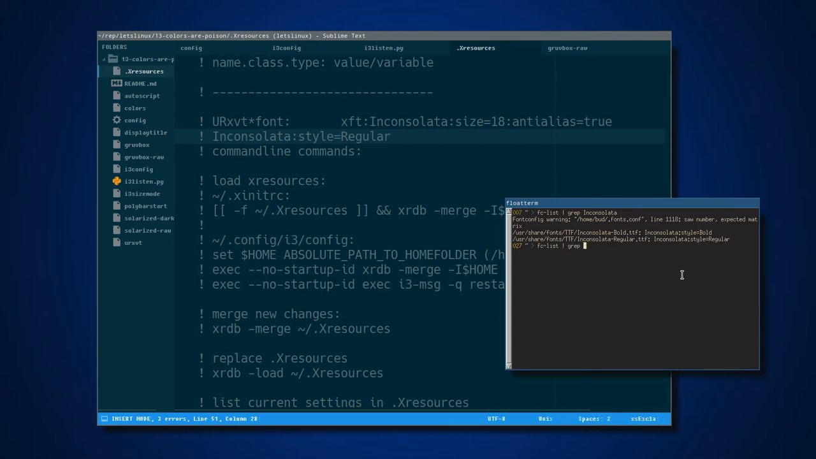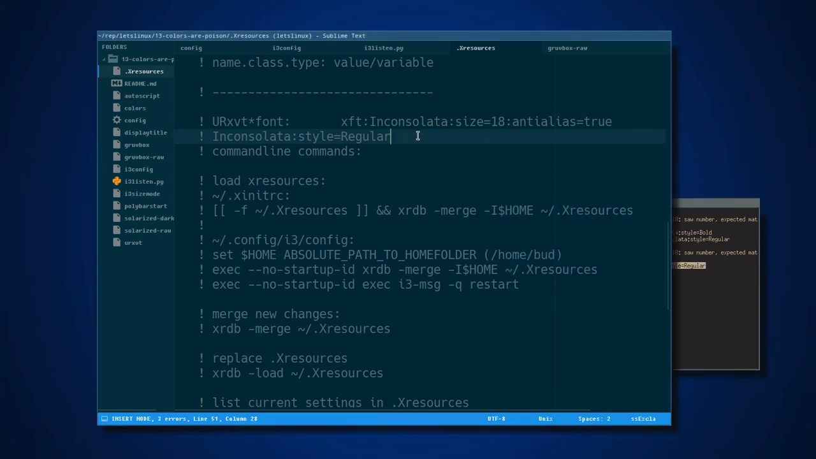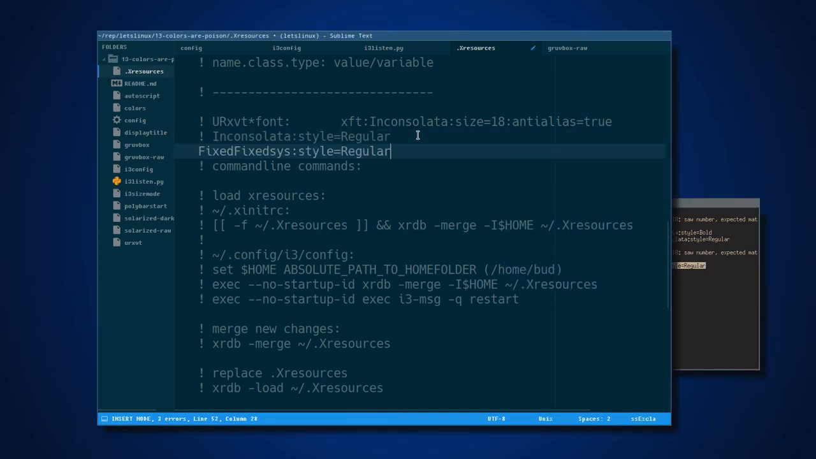I have my custom version of Fixedsys. You can read on my blog what I have done to fix this font, because there were some tricks one had to do to make it work in a terminal, whatever. But of course you can use any fonts you want. We'll use these for now.